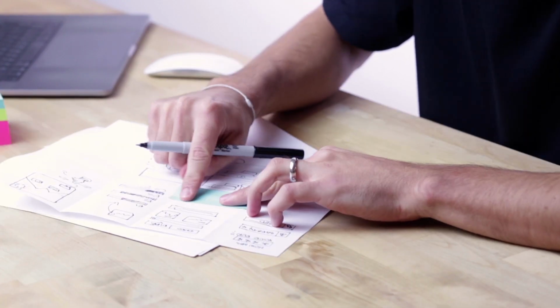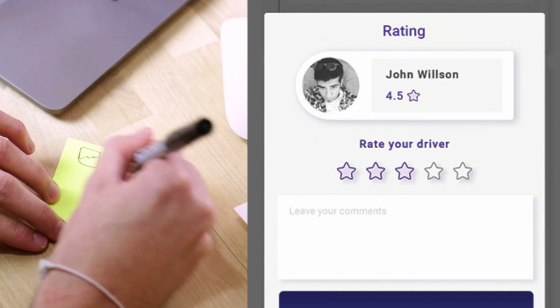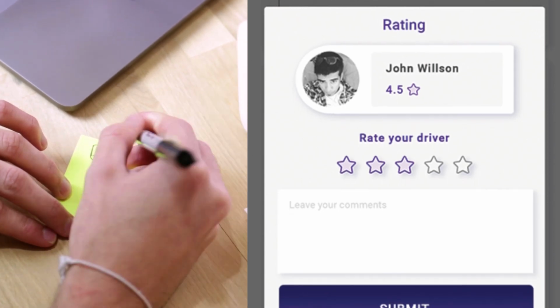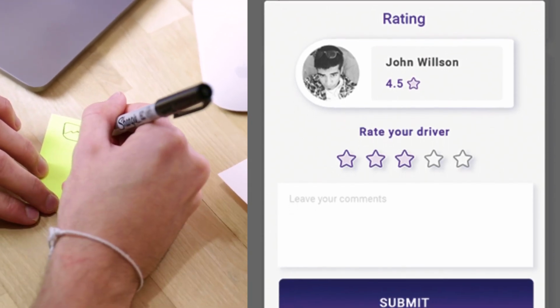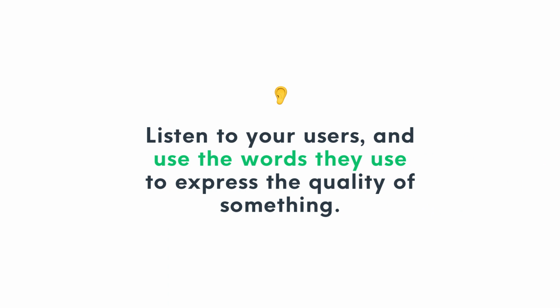So, how can you apply this to your own work? Next time you have to design a rating system, don't just automatically go to the safe, familiar 5-star rating system. Listen to your users and the language and criteria that they use when they're rating or reviewing something. This will make a clearer decision for them and will also be more helpful for other users who are looking to make a choice.